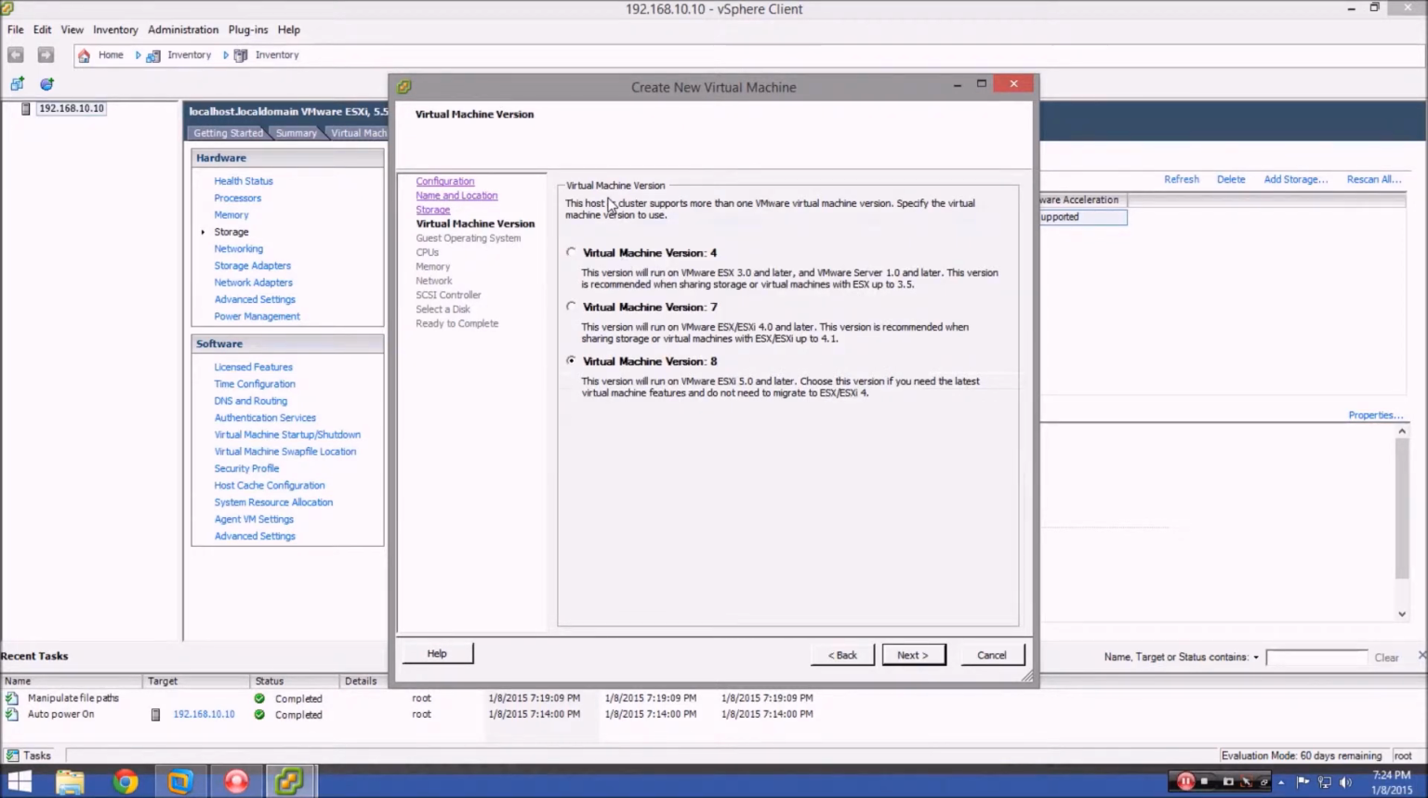This is where you can select your different virtual machine version. If you need backwards compatibility you can select earlier versions, but I'm going to stick with the latest version, which would be compatible with ESXi 5.0 and later.